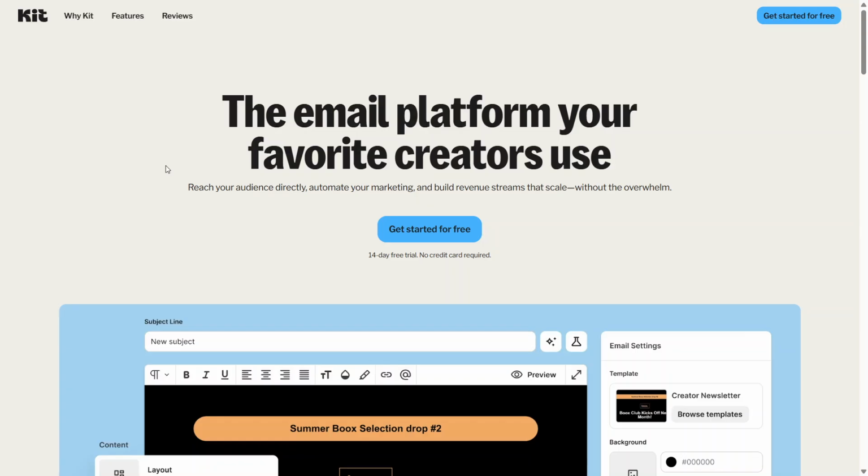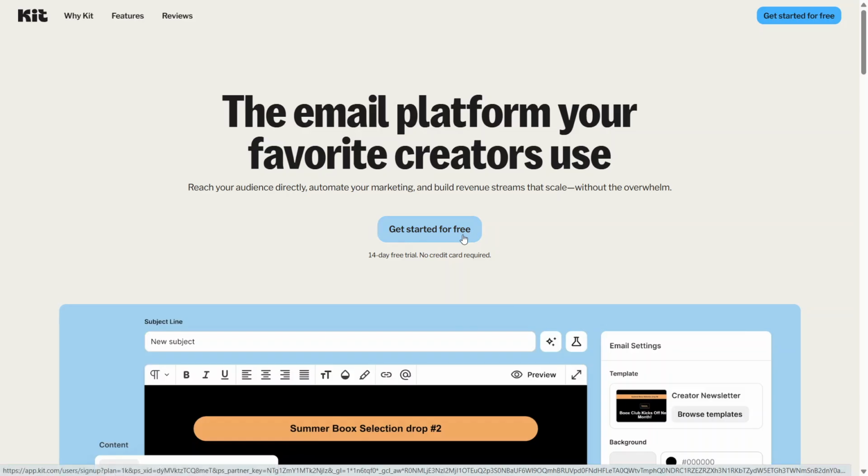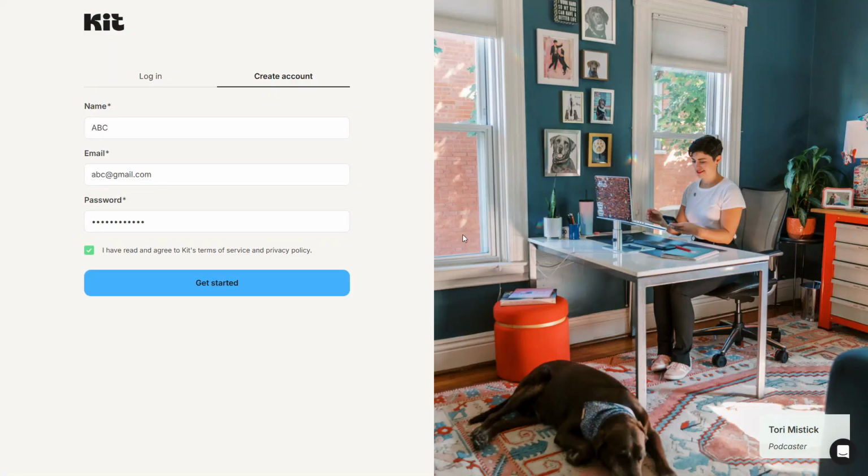First, open your web browser and head over to the ConvertKit website. On the homepage, you'll see a button that says Get Started for free. This is the option you'll use to create a new account without paying anything up front. Go ahead and click that button, and it will take you directly to the sign up page.